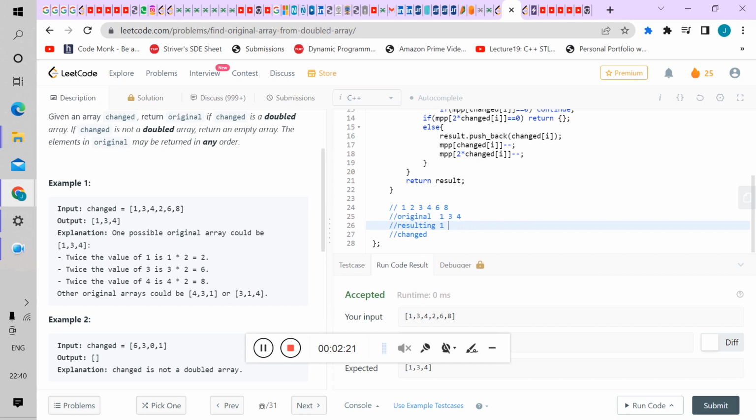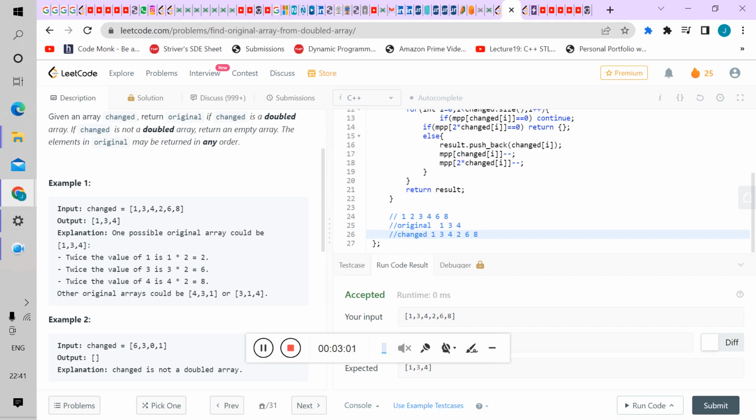So we have 1, 3, 4 as the original array, and also the doubles of the original array. In the original array we have 1, so we should have 2 here. The double of 3 is 6, so we have 6 here. The double of 4 is 8, so we have 8 here. So this is the resulting array. Now we shuffle this array in any order, and it becomes changed. So resulting and changed may be equal or different depending on how they shuffle the array. In this case they are the same. So the changed array is this.